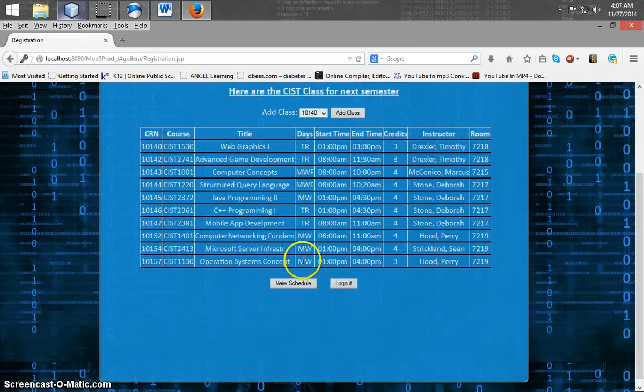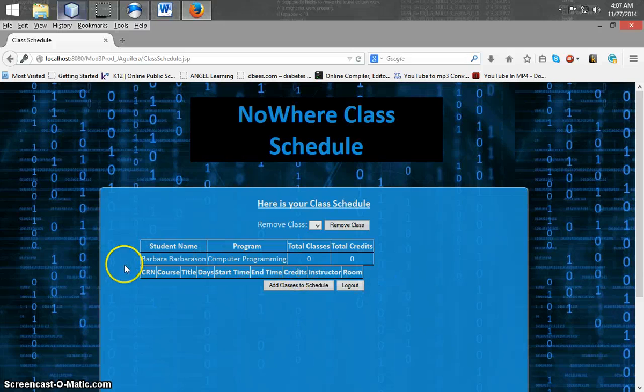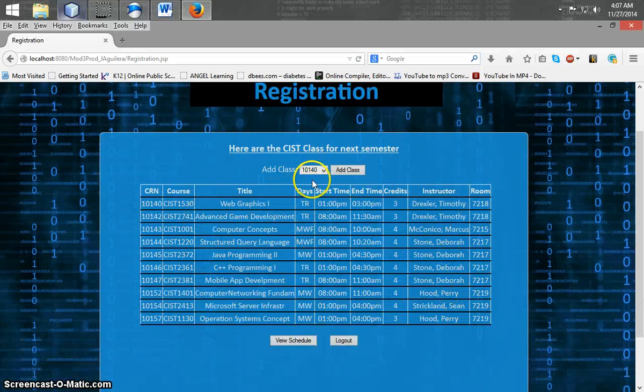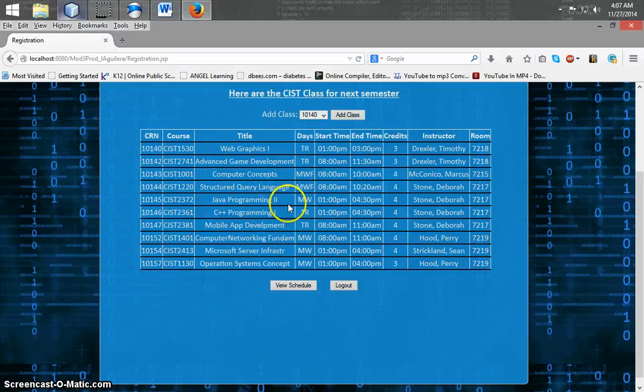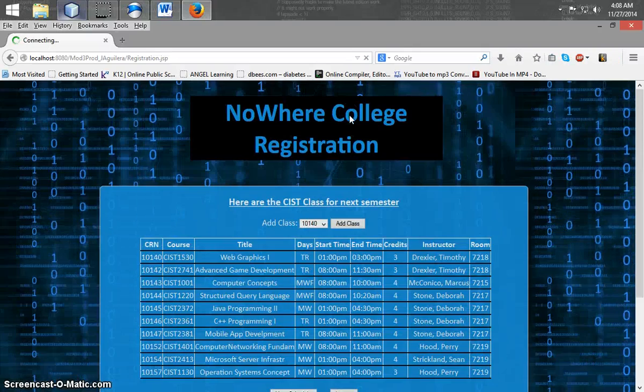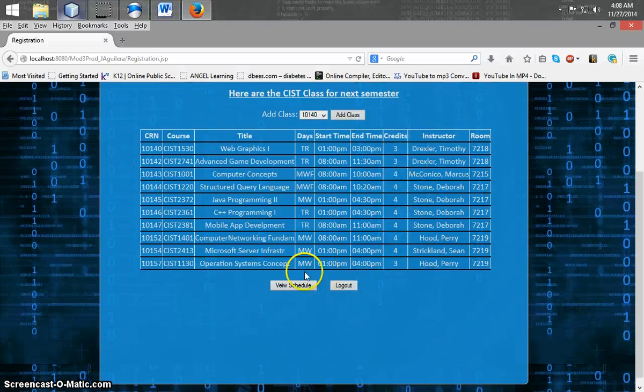Okay, let's verify he doesn't have any classes. No classes whatsoever, and this is Barbara Barberson with no classes to choose from to remove. So we're going to add some classes to the schedule. And what program is the student in? It's in computer programming. So we're going to add Java 2 programming, add the class, and we'll do SQL.